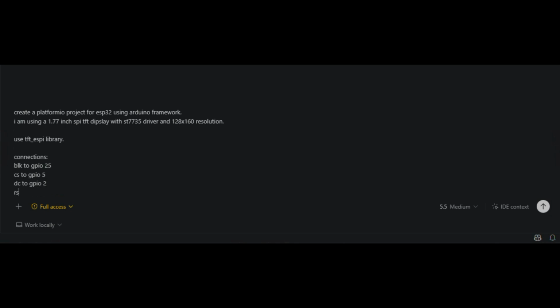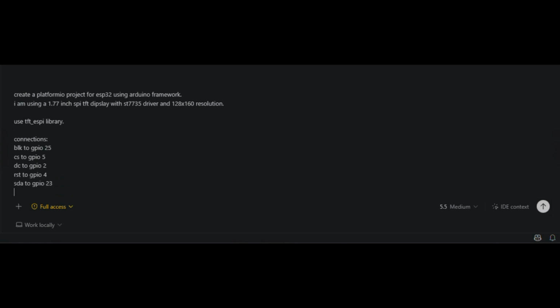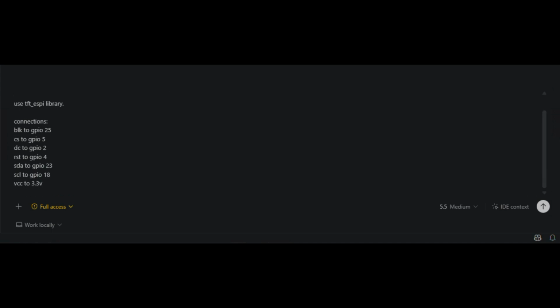Now in the coding agent chat window, write this prompt as it is. Create a PlatformIO project for ESP32 using the Arduino framework. I am using a 1.77-inch SPI TFT display with ST7735 driver and 128 by 160 resolution, using the TFT_eSPI library. Then we will define our connections, then create platformio.ini and src/main.cpp. This display should show a hello ESP text, smooth colorful shapes, and a simple moving circle animation.